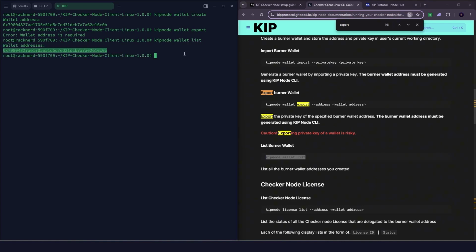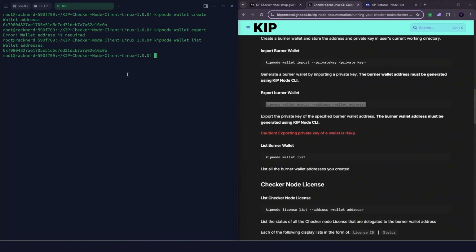So for instance, if you want to export this wallet with a private key, then you're going to use the command that they have here, KIP node wallet exports wallet address. But I'm not going to confuse you. I just want to show you how to fetch the Burner wallet address if you misplace this or something. So what we're going to do now is we're going to copy the Burner wallet address that was generated for us, and then with this Burner wallet address, we're going to delegate our NFT to this Burner wallet address.